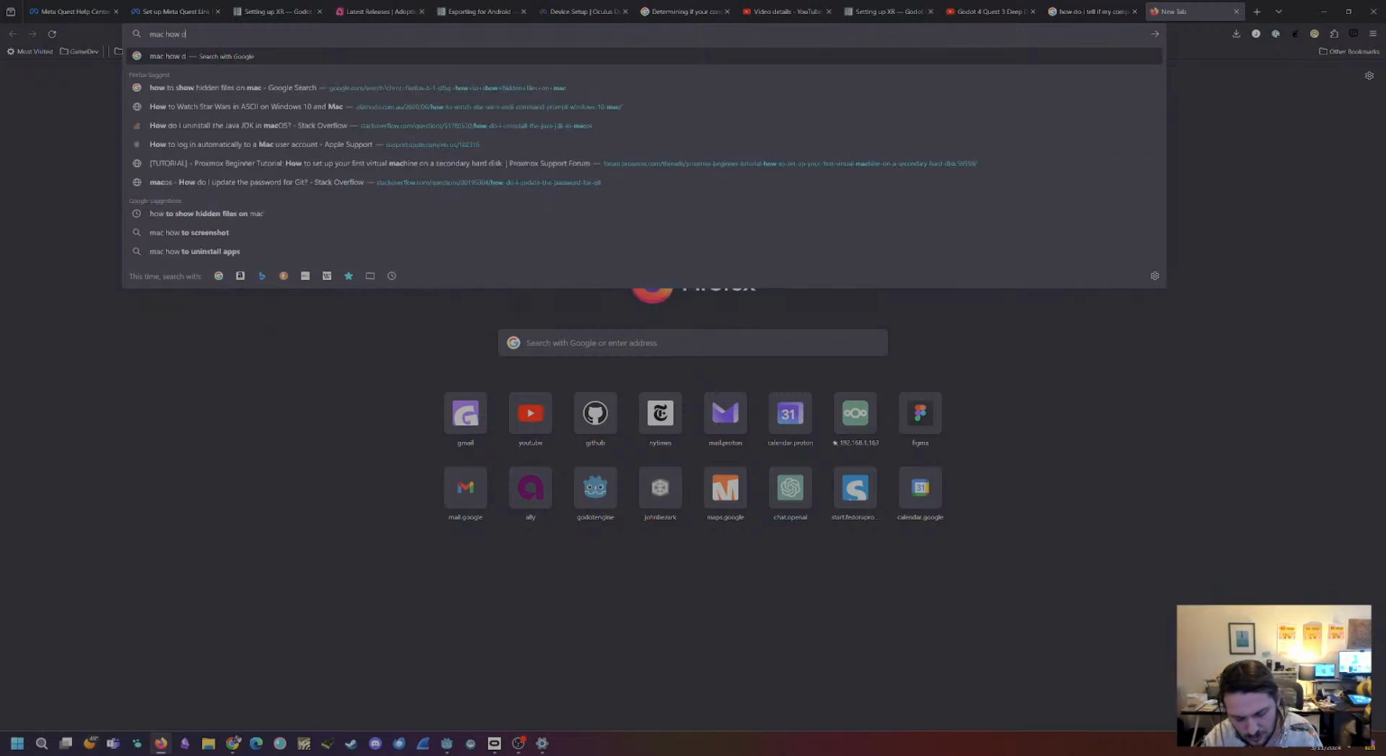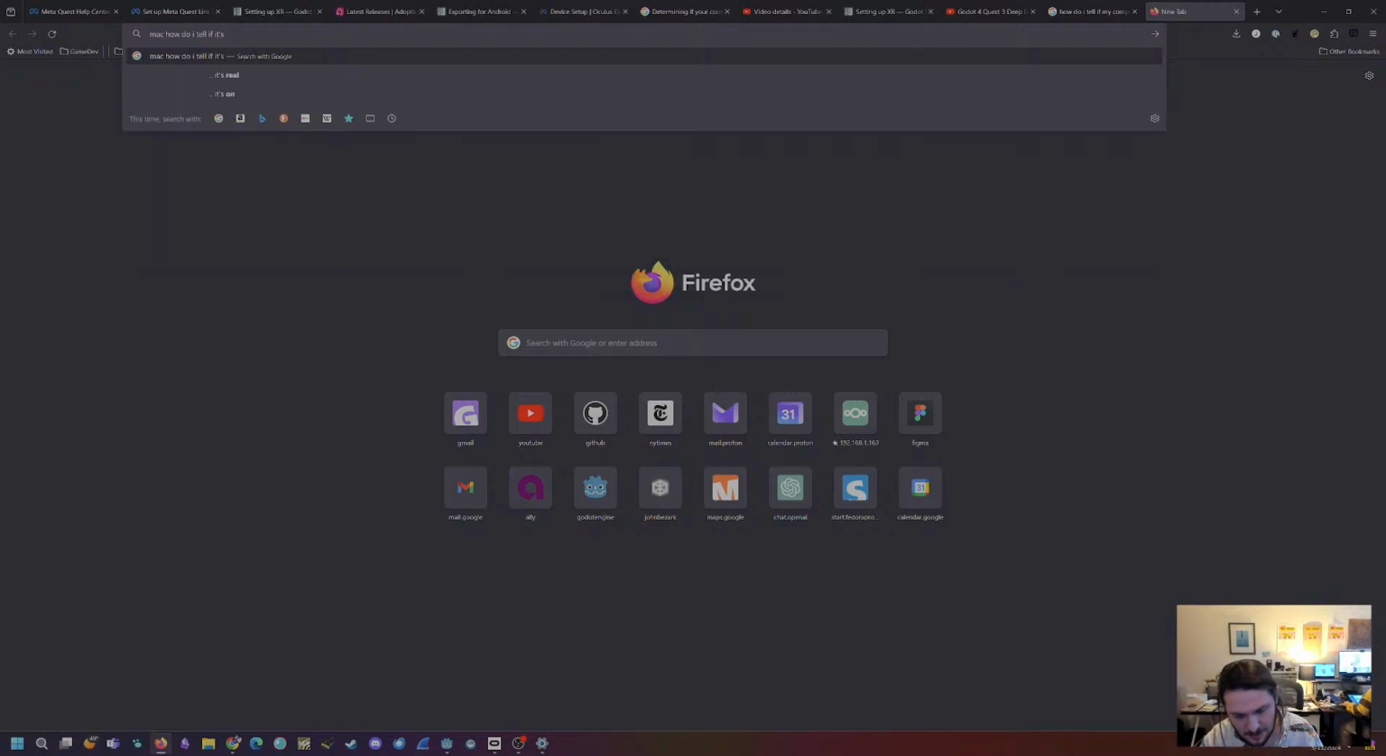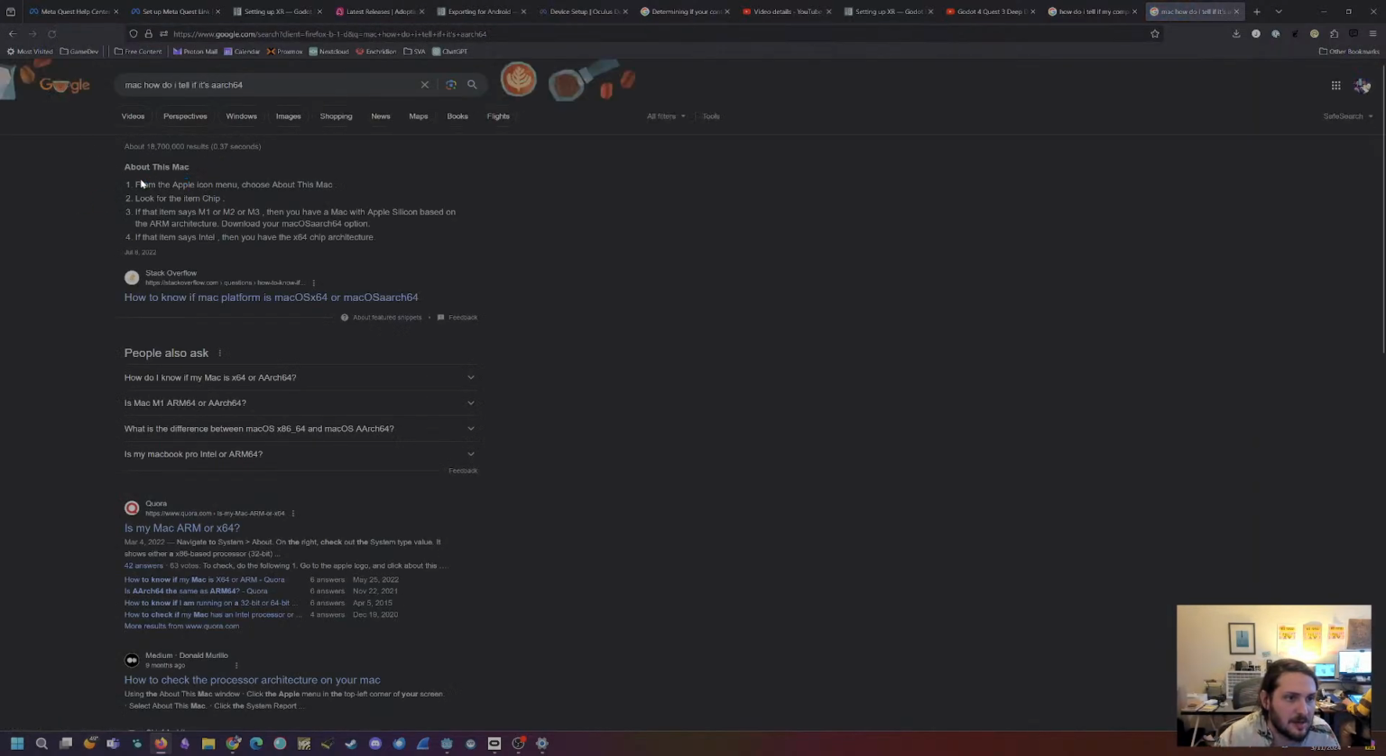Mac, how do I tell if it's Arch64? About this Mac. So you want to go to About this Mac, look for the item chip, and then if it says M1, M2, or M3, then you have an Apple Silicon-based ARM architecture. So that's the Arch64 option. Okay. That's what that stands for.